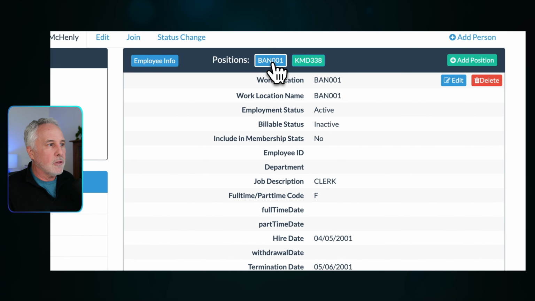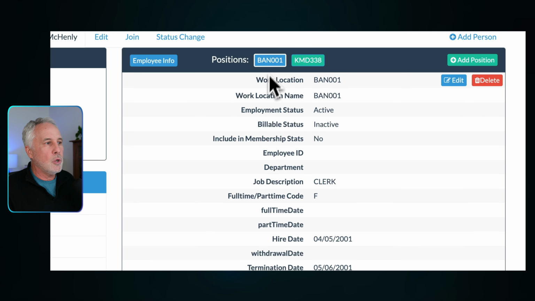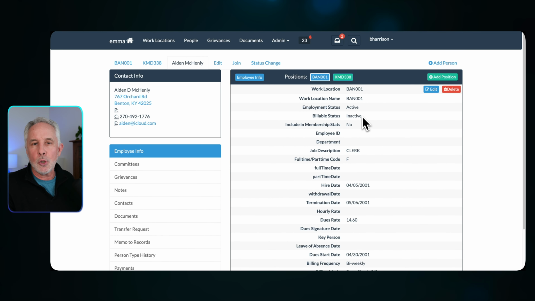If we click on the first member position, we're going to notice that the person is active in this position. So they're working at this job, but they're not billable in this job. In other words, they're not paying dues at this location. This is common in many locals where a person working two different union jobs at the same time is actually only paying dues under one of those positions. In some locals, that's not the case, and if they're working multiple positions, they're paying dues at multiple positions. Emma gives you the flexibility to manage either way.